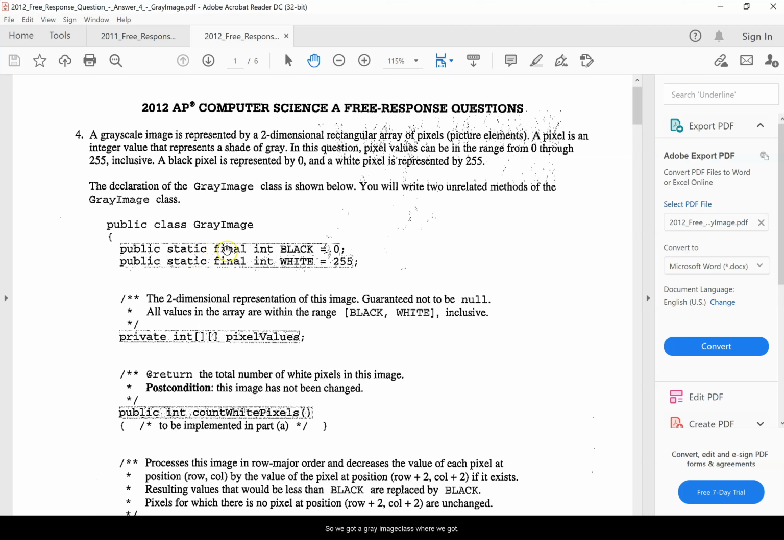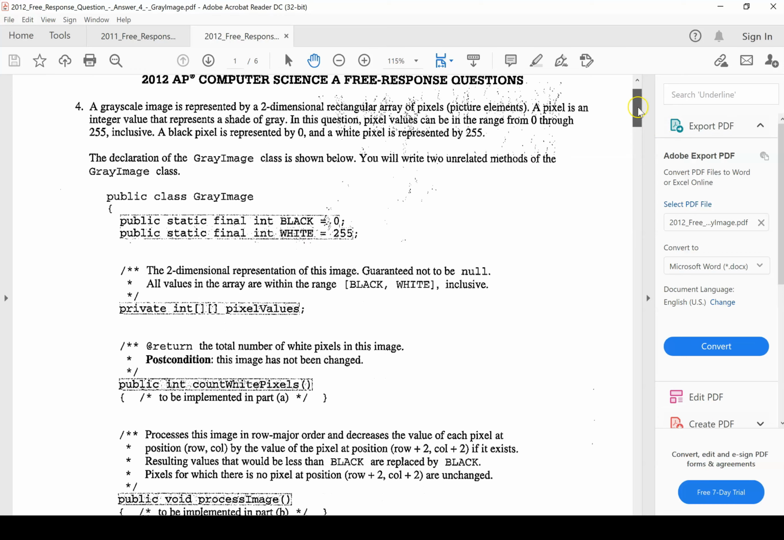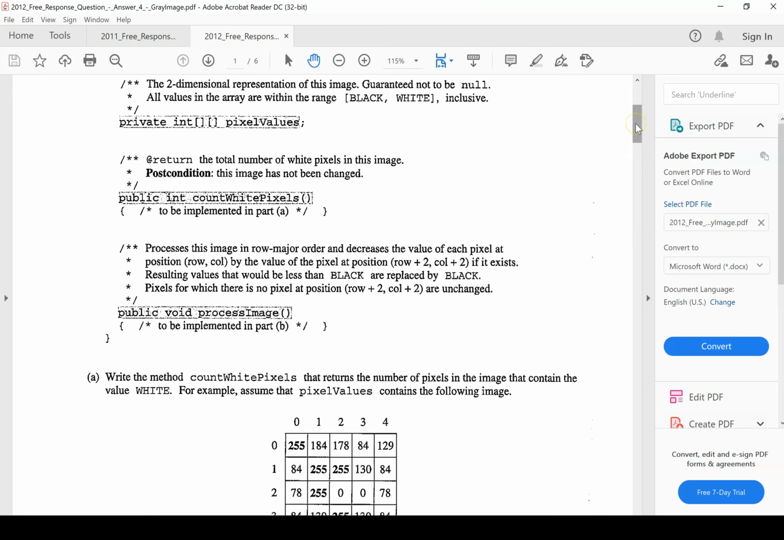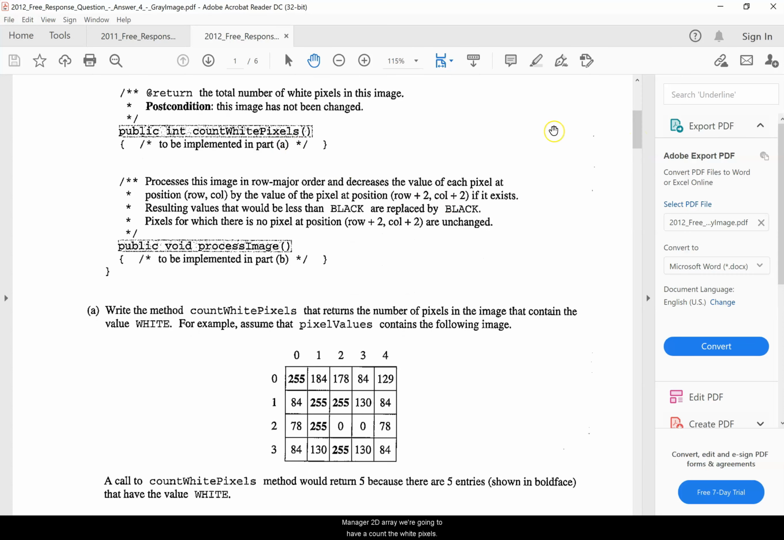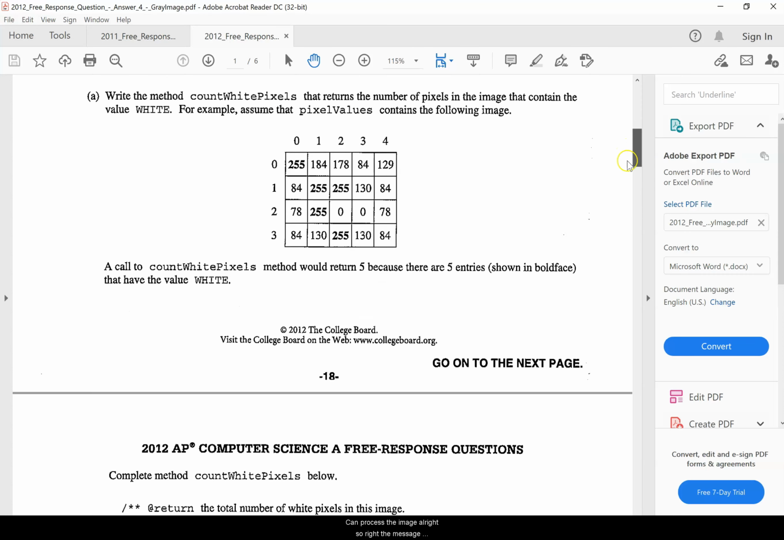So we've got a gray image class where the black integer value is 0 and the white integer value is 255. We're going to have ourselves a pixel values 2D array that's an integer 2D array. We're going to have count white pixels and process image.